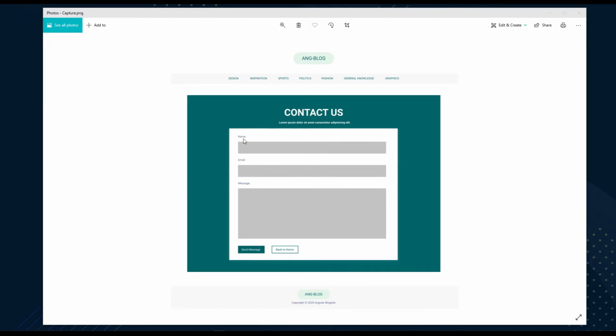Inside this form, we have three fields: your name, email, and message. This message field is a text area. So this message field is bigger than other fields. At the bottom of this form, we have these buttons, send message and back to home button. So this back to home button is an outlined button. Simple design, right? Okay guys, try to do this on your own.